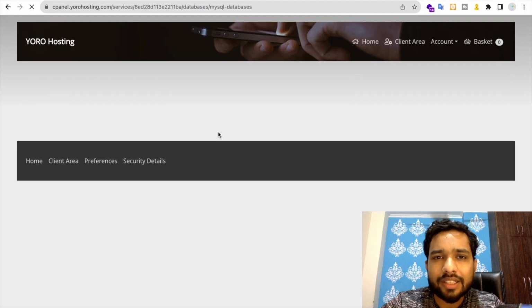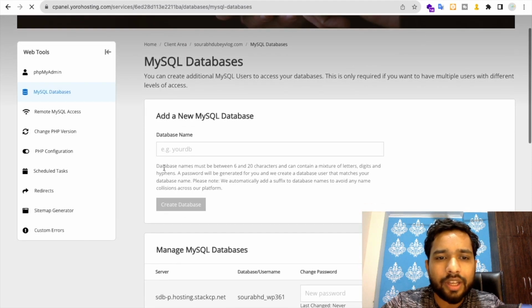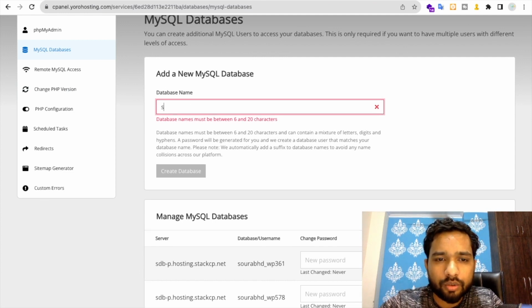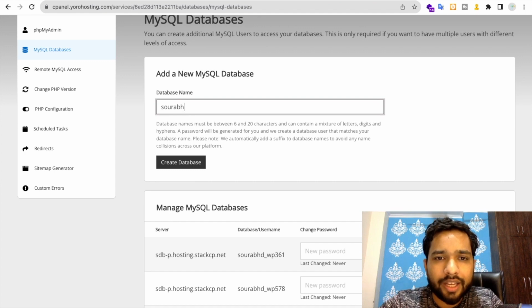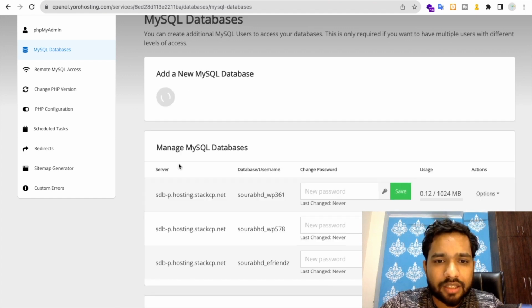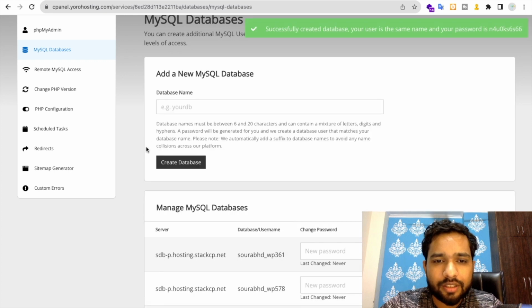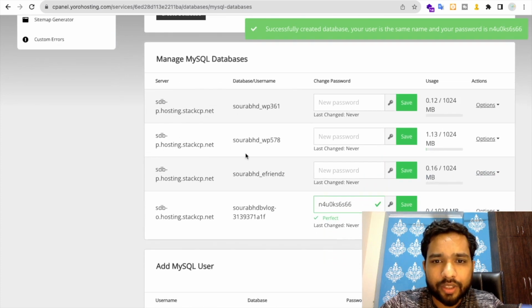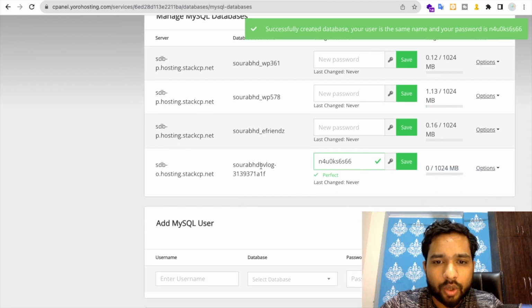Now we need to create a simple database here. So how? It's really very easy. For the database name, suppose my website name is blog, so I can just say Saurabh db, or just db blog. This is my database name. Okay, and let's click on create database. It's done, created, right? Now as you can see here, we have Saurabh DB blog, this one, and this is the password we have right now.